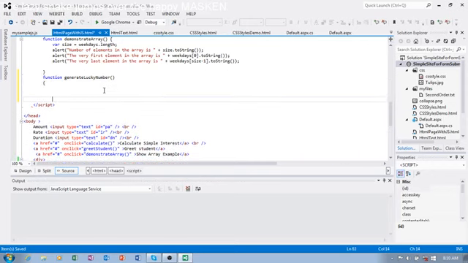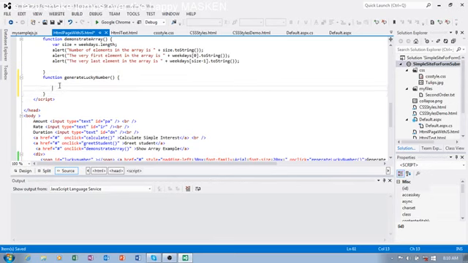Now I should generate. So how to generate that? Using a math object, I want to generate a lucky number. We have a predefined method called random, which is a method within the math object. Using that random, you can generate a random number. Lucky number is equal to, math is a predefined object followed by random, Math.random.